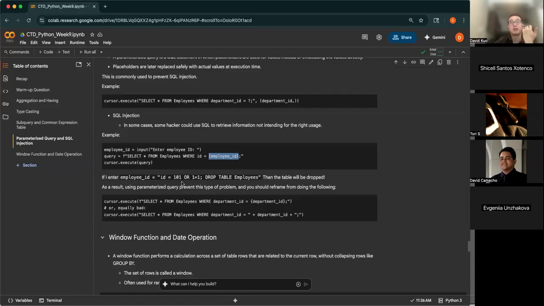What is the problem with it? ID equals 101 or 1 equals 1. What do I get from this? It's an OR statement. This one is always true, so this will always be executed, right? And what's the problem? The next thing will also be executed. So your table will be dropped, which means that your entire database is dropped. And your program is going to crash because someone, when entering their employee ID, just dropped the entire table.